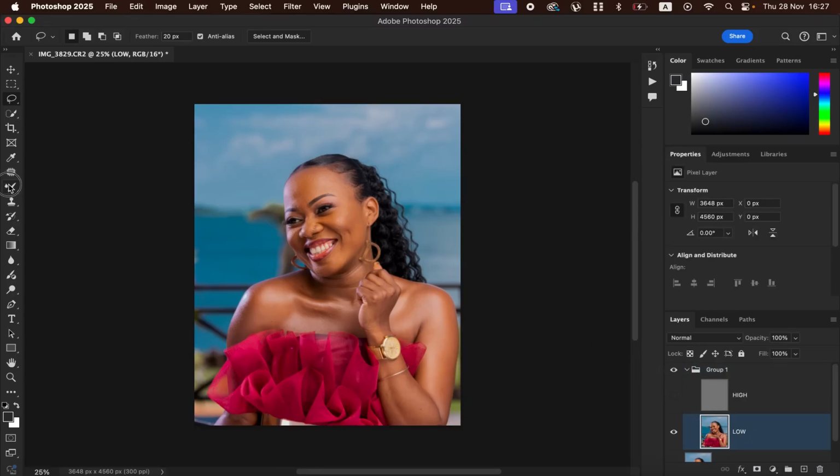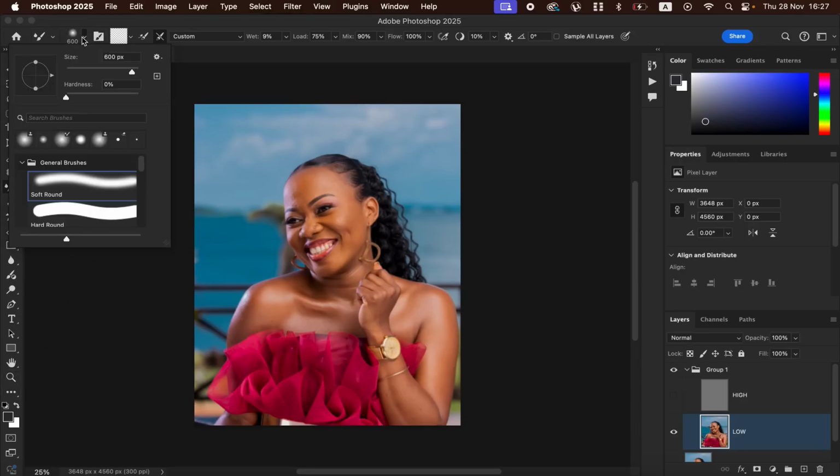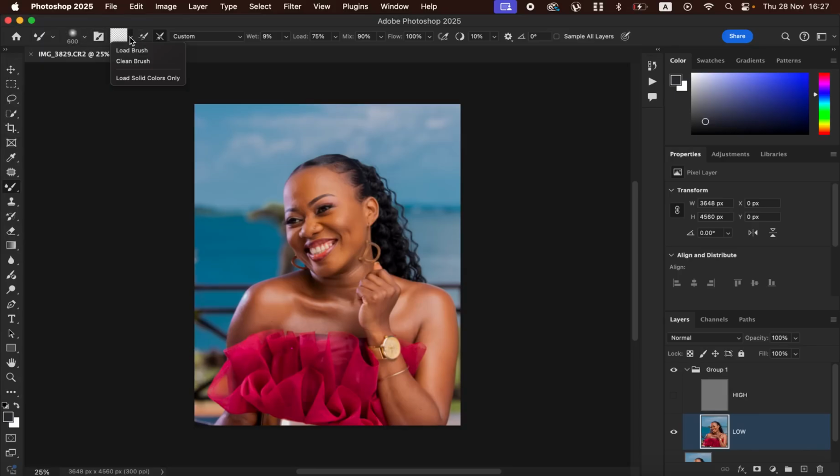So we're going to come under the brushes, right click and get the mixer brush tool. And after selecting the mixer brush tool, set it. If at all you can't locate it under the brushes, you can locate the mixer brush tool down here. So we're going to come right here and make sure the hardness is set to 0. Make sure you select clean brush. Then make sure you select the option that says clean the brush after each and every stroke.